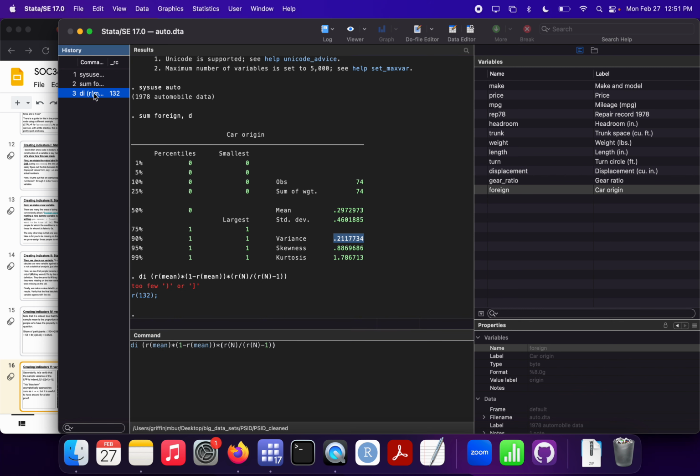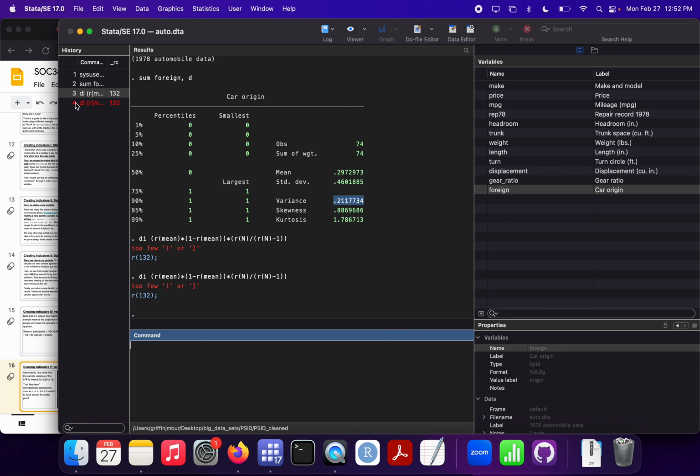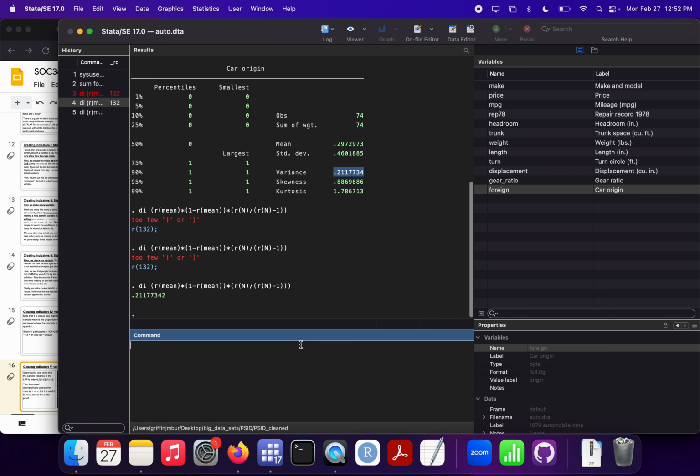Whoops, and we actually did make a mistake. Let's see, do we have too many? Oh, maybe we had too many. There we go. Okay, so finally we can go ahead and use this interesting Stata command.